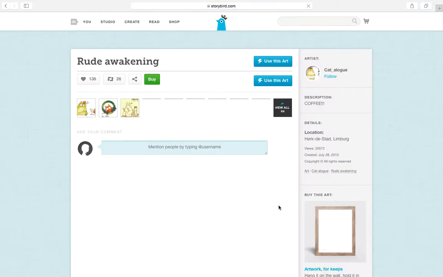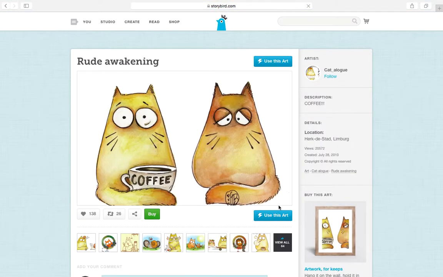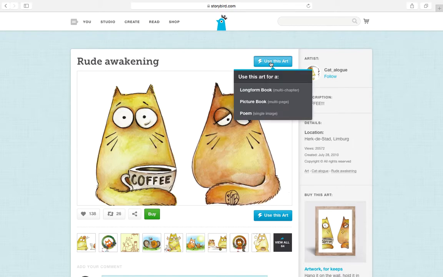So once they find their artwork, they can choose that artwork. When you click on an artwork, it also shows you other pictures done by this artist. And so when they see that, maybe this is an artist they like. So they can go down here and look at other options available. So let's say I choose this art. I click use this art.